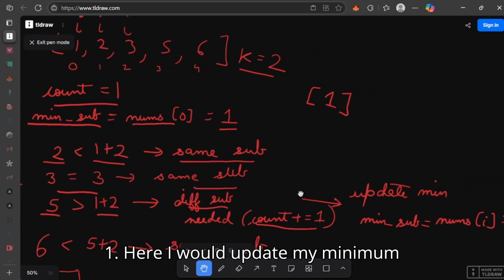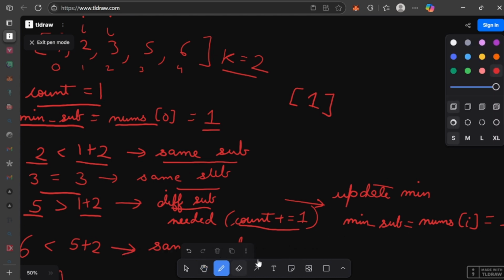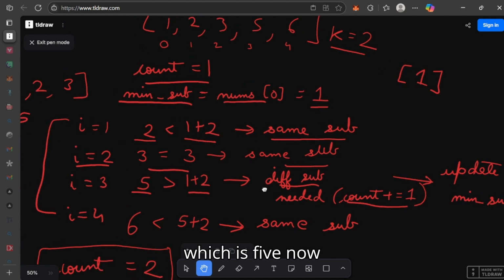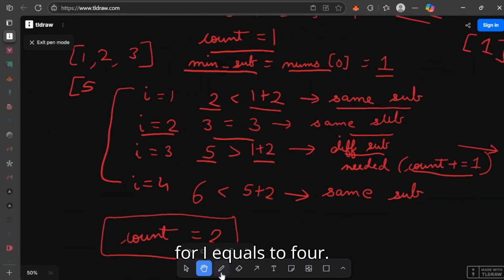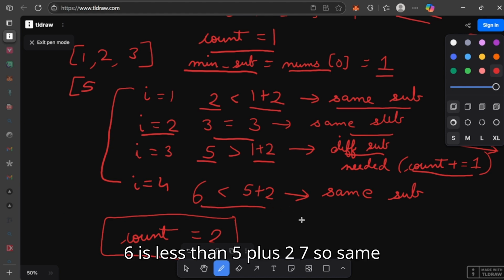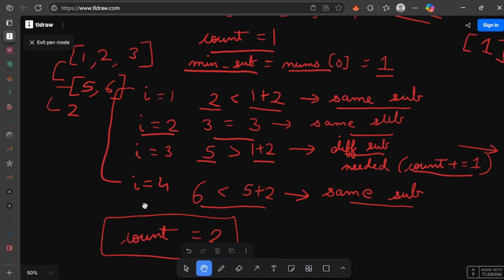I would update my minimum to now nums[i], which is 5. Now for i equals 4, 6 is less than 5 plus 2, 7, so same. So 6 is also added here. Our count is 2, that we would return.